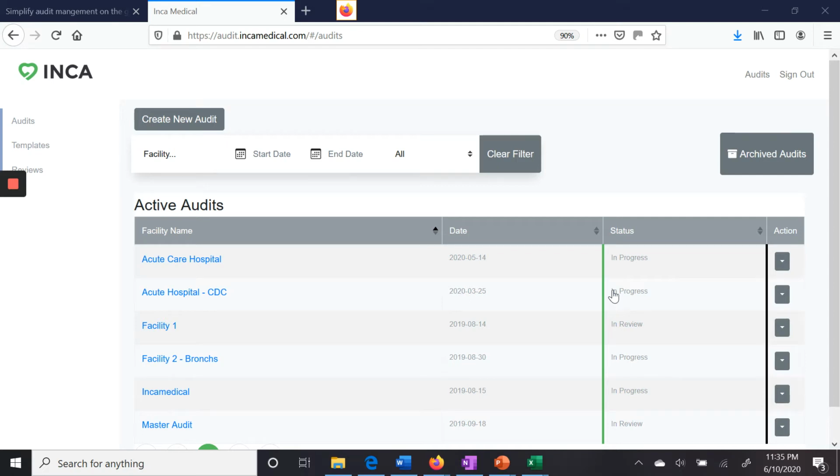Hello from IncaMedical. I wanted to take a bit of your time today to tell you a little bit about our archiving capability within the application.